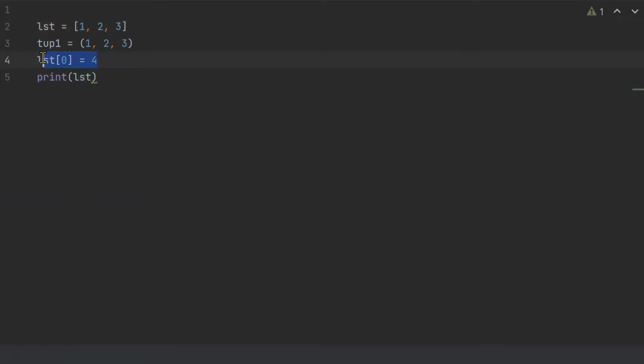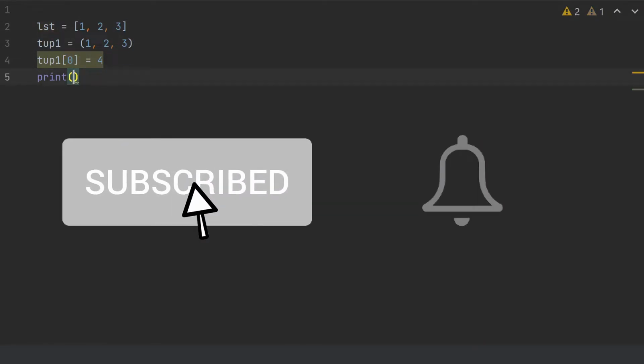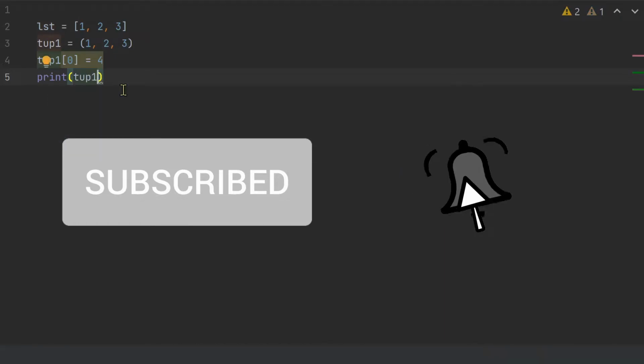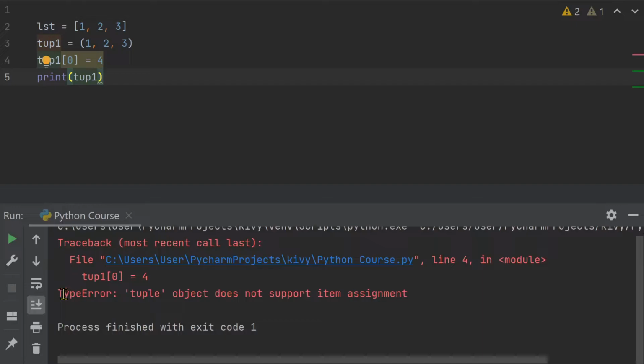But let's do this bracket notation on tuples. Let me just delete that and write tup1 index 0 is equal to 4. Let me print my tuple. And do you think it will work? Well, let's try. You see, we got an error. That means we cannot change the element inside of a tuple because tuples are immutable.